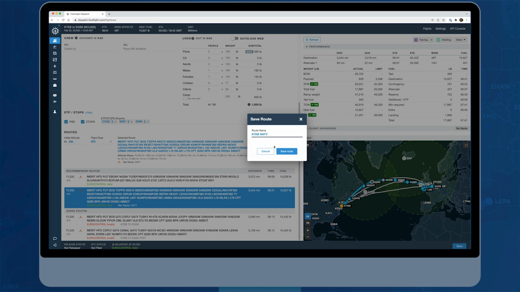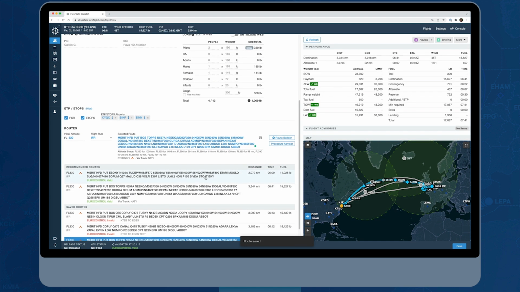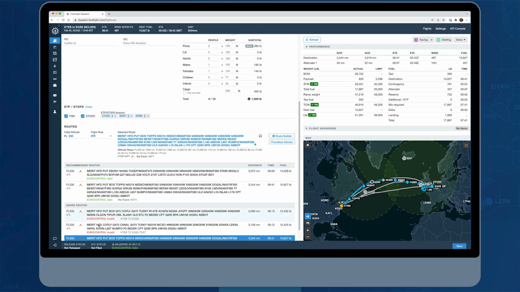Let's call it Teterboro Nat Y, and we'll save it. And then you'll see, if we scroll down a little bit, we've got recommended routes, and then now we have a new section for saved routes.